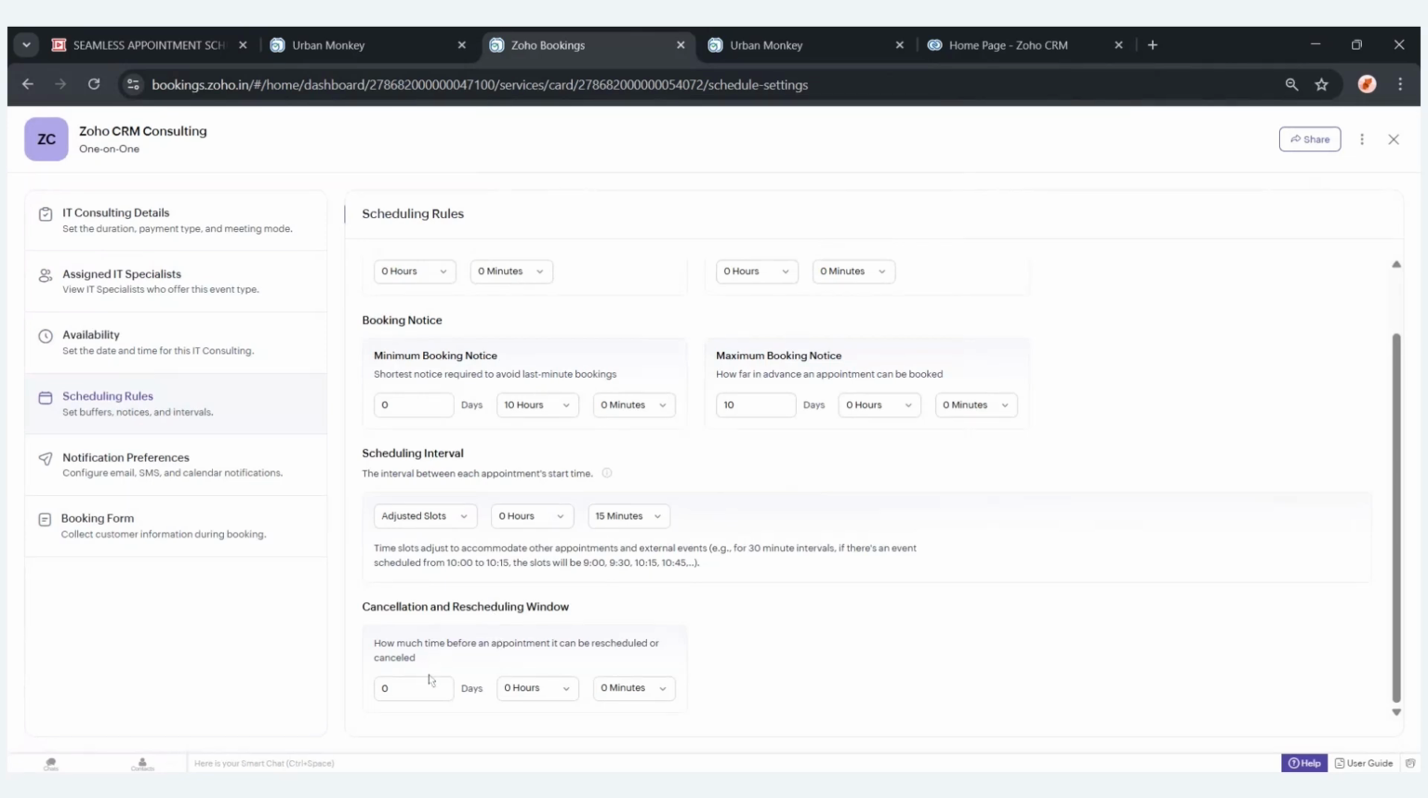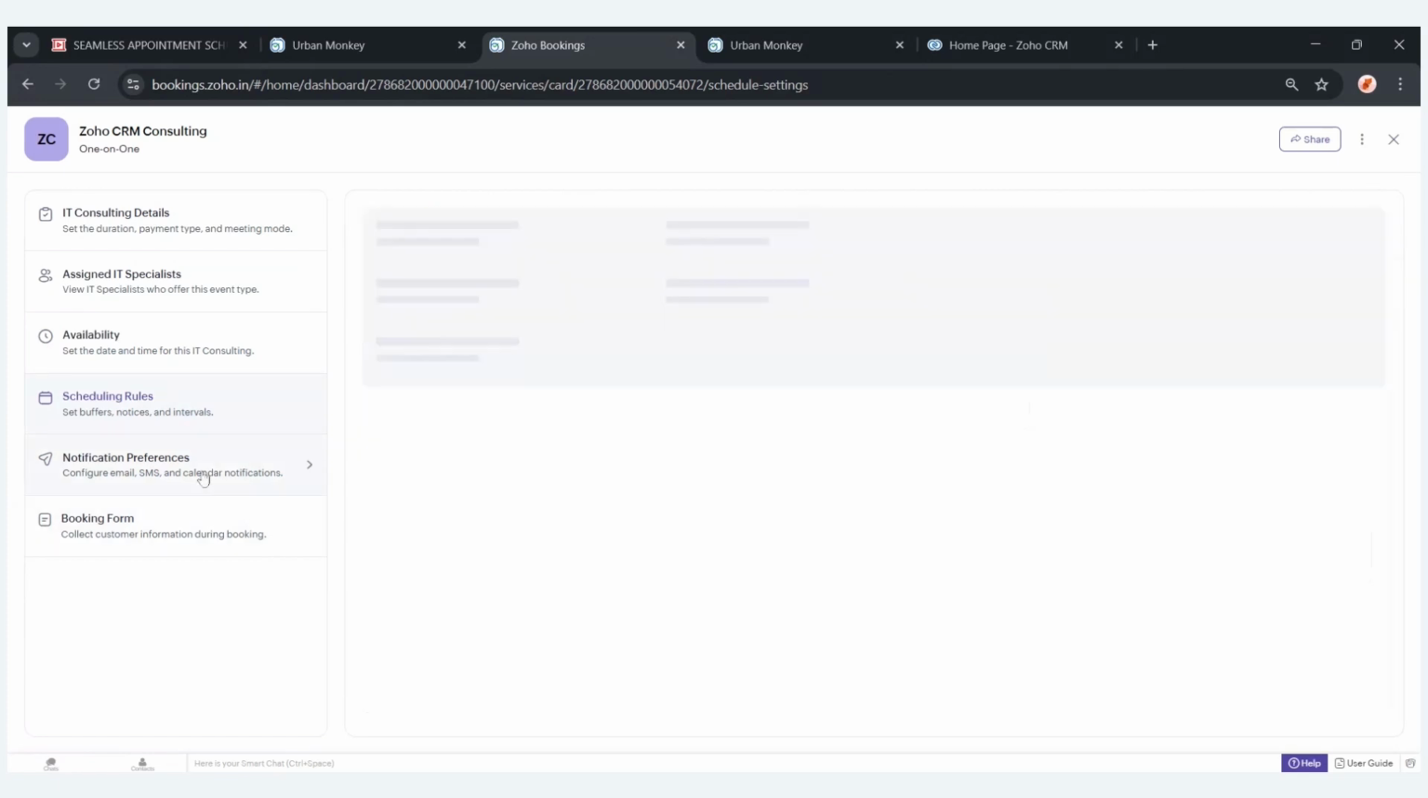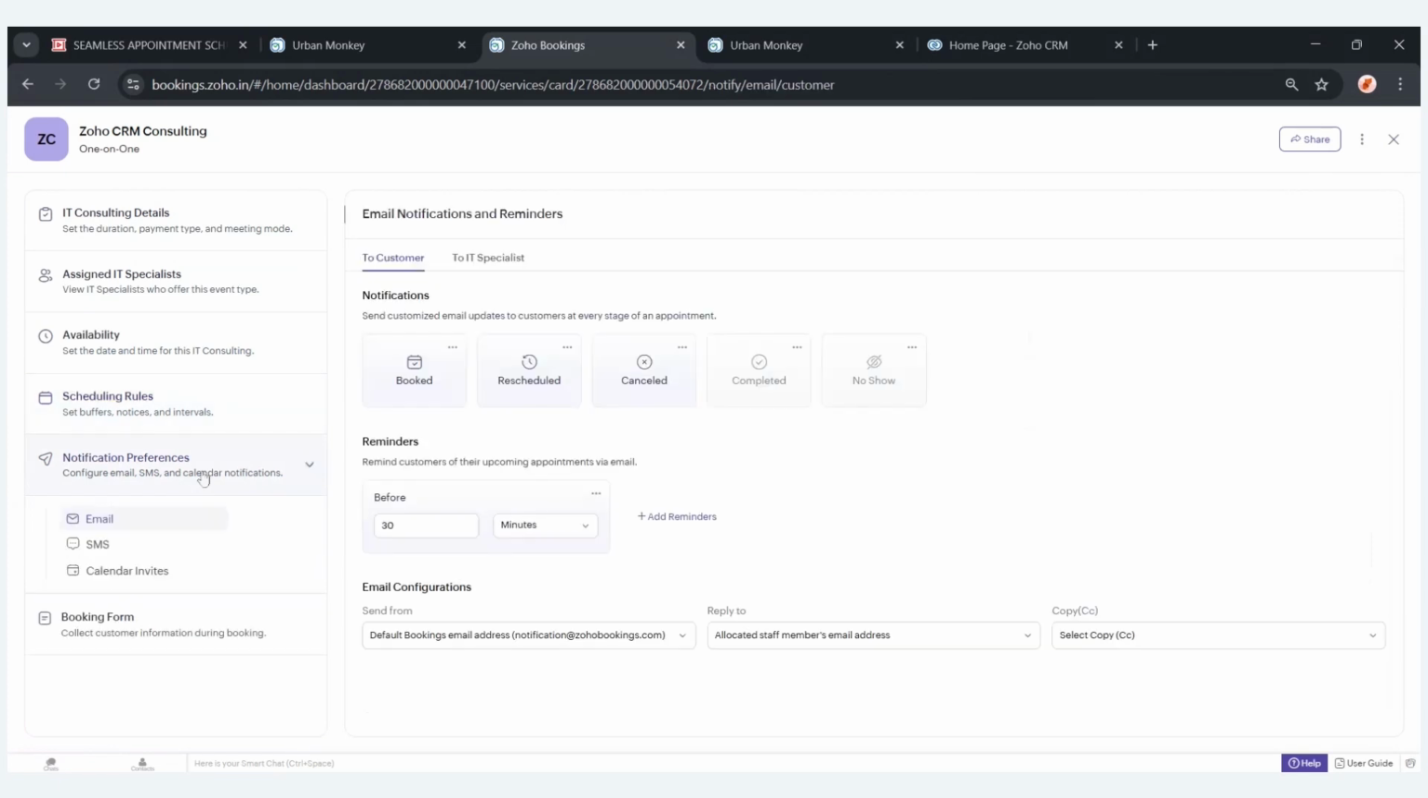and you can also set rules for cancellation and rescheduling windows. So if a meeting gets rescheduled, it should be done only before 1 or 2 days. Like that, you can set all those rules from here. And the next one is notification preferences, where you can set email notifications and SMS notifications.